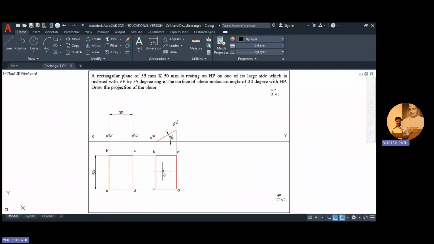So now this large side AB makes an angle of 55 degrees with VP. So select this figure along with nomenclature, click on copy, click on any point and place the object at a sufficient distance. Just click and then press escape. Now select this figure along with nomenclature and open the rotate command. A is our base point, then click on reference. A is the first reference, the second reference, and enter the value as 55.